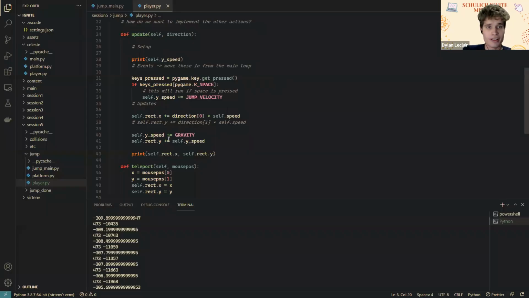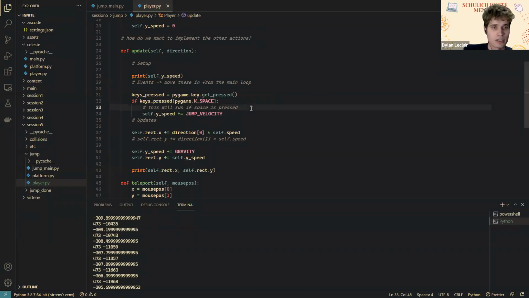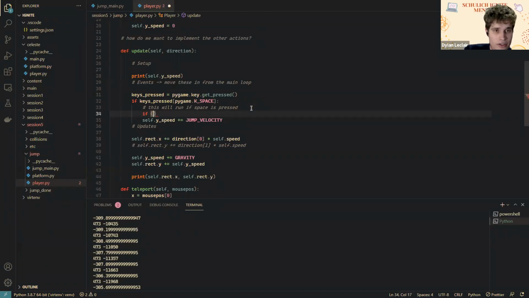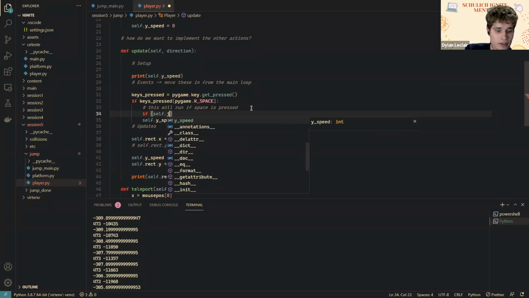So let's go ahead and implement this in our code. So we'll have an if condition here, and we'll do if self.jump_cooldown.